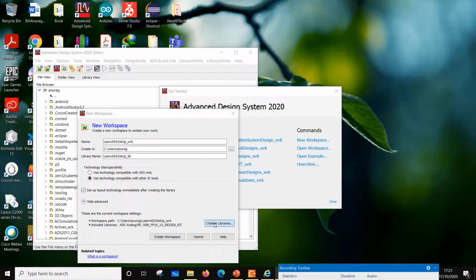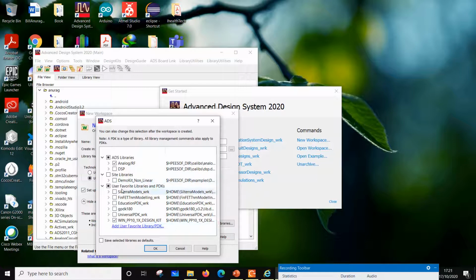Then, change libraries allows you to attach a PDK. For example, these are the PDKs which I have previously used. One of the PDKs is GPDK180, where G stands for generic, and PDK is process design kit.